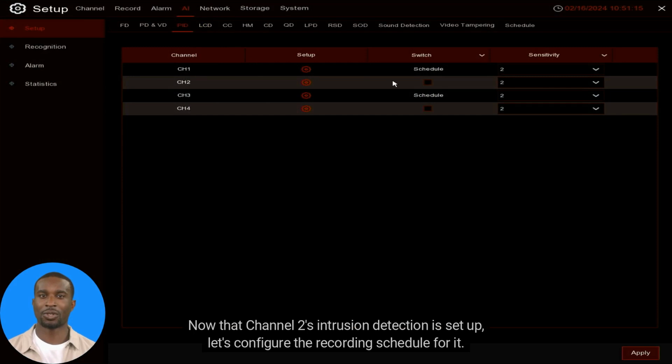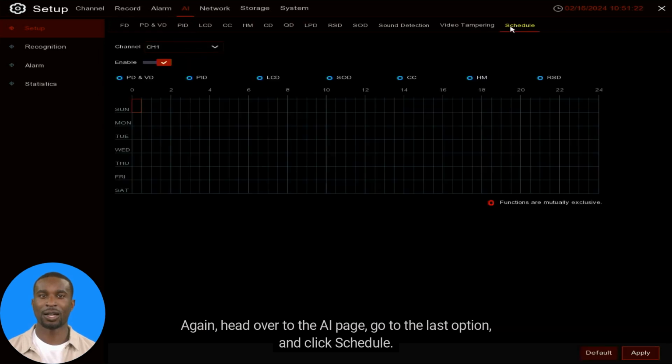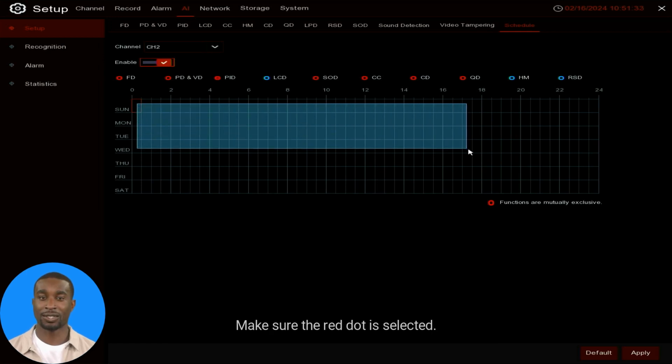Now that Channel 2's intrusion detection is set up, let's configure the recording schedule for it. Again, head over to the AI page, go to the last option, and click Schedule. Select Channel 2, then hit Enable. After that, click on the red dot next to PID Intrusion Detection. Make sure the red dot is selected.